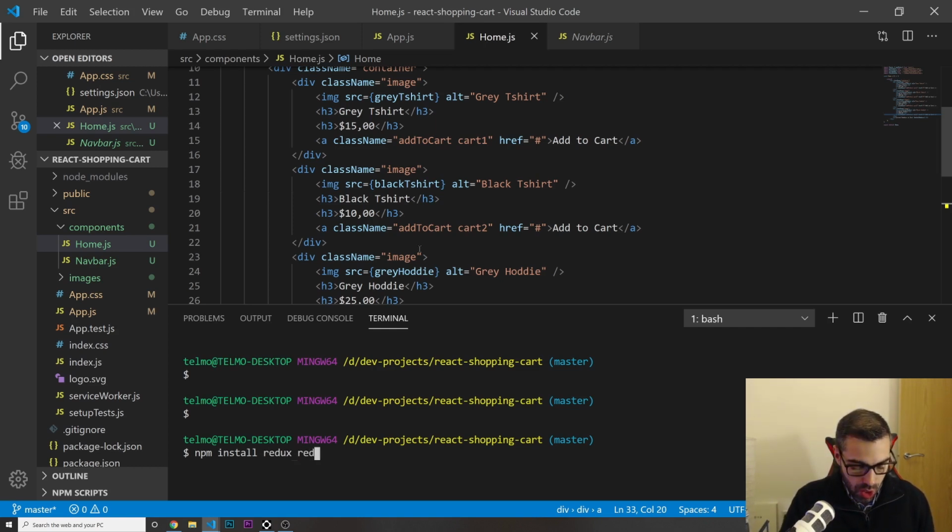Then we need to install react-redux. So this is what's going to allow us to connect Redux with React. Now I need to install also redux-thunk. Okay, this will allow us to do some actions asynchronously, I'm going to explain a little bit later on. So our code will work fine.